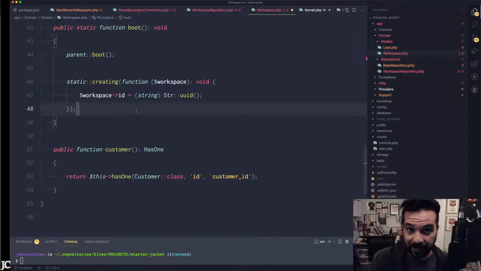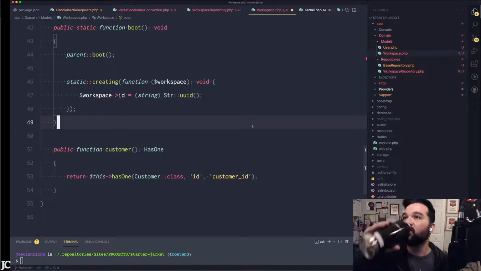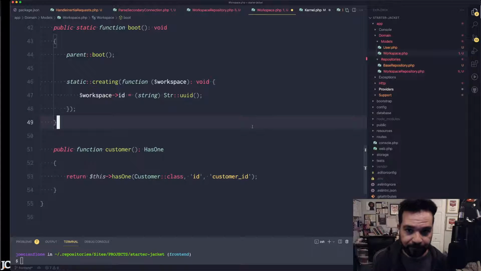So for the love of God, figure that out first. Decide what you ever want to do there, and then don't have to worry about it again. But if you're in that world and if you got to do it for some nightmare reason, here's where you do it. All right. So that's my boot method.